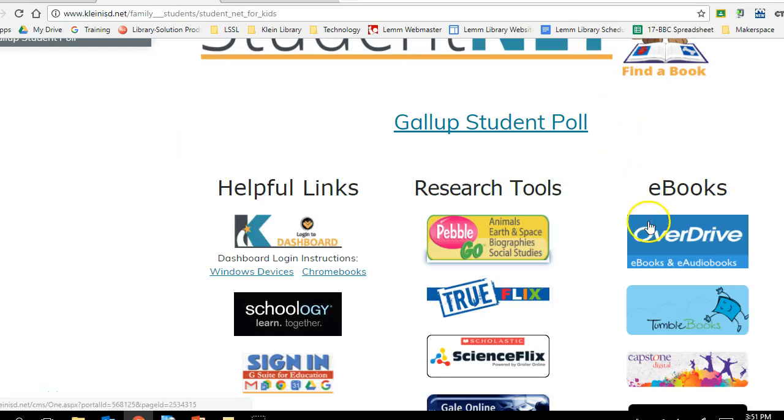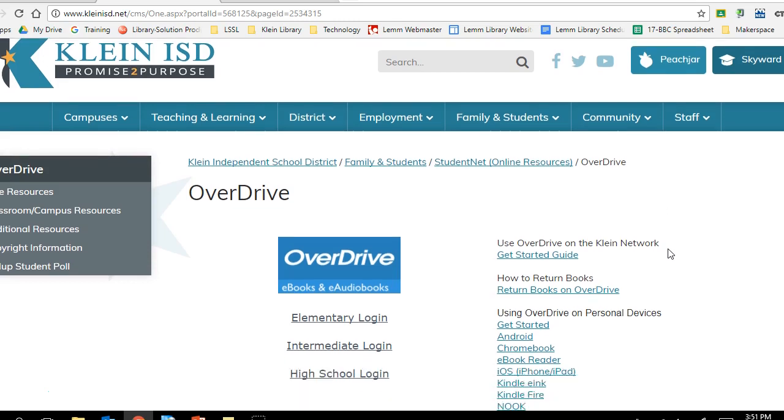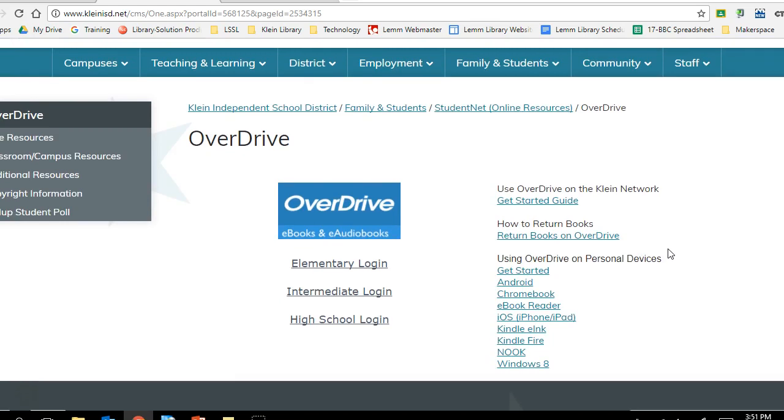Overdrive! I love Overdrive. I personally use Overdrive all of the time. Your student net at school might look a little different than this, but at home, this is what it looks like for me. So from your main student net page, I clicked on Overdrive and elementary login, since we are an elementary school.